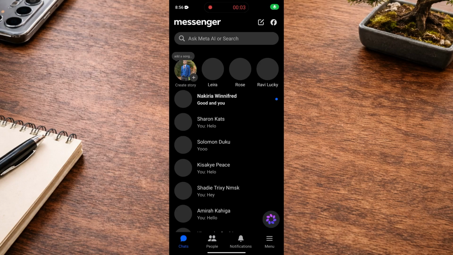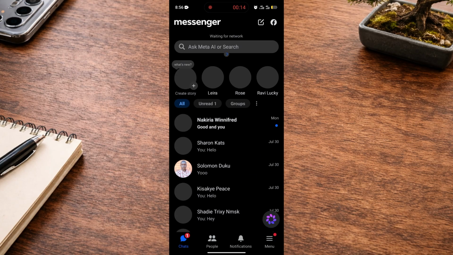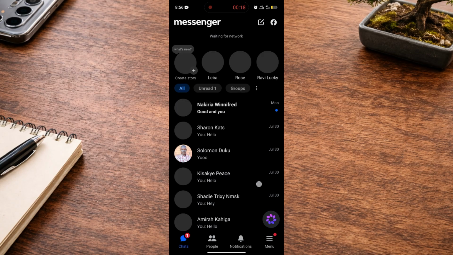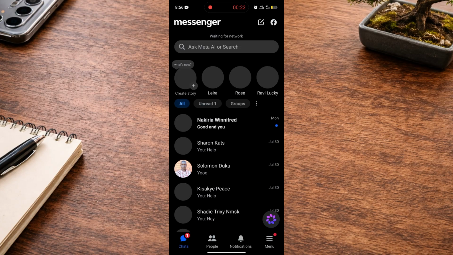In this video I'll show you how to fix Messenger unable to load camera roll. Now this will be a very simple and direct procedure. The only issue why Messenger is unable to load camera roll is because you might be using an outdated version of Messenger, or you might be having a VPN connected in your phone.